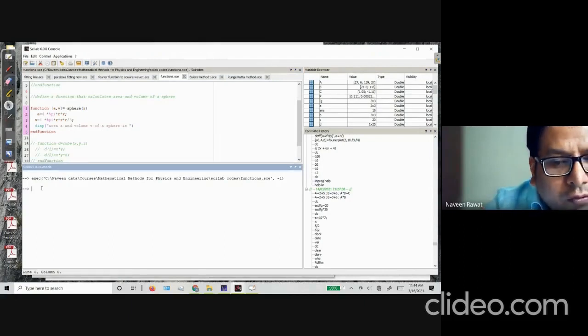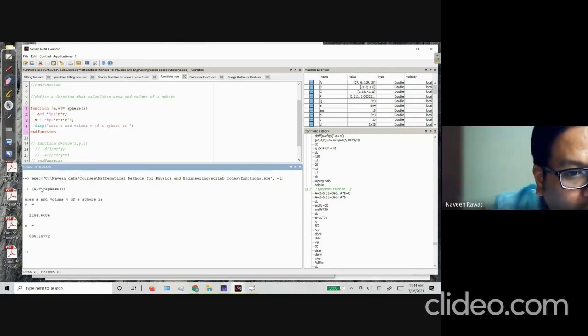Now when I want to call this function, I have to again type a comma v. This time I have to type everything that I've written, and say sphere, and now let's say sphere of radius 8, which could be centimeters, could be millimeters, whatever. If I execute this now, it is going to calculate the area, and it's going to calculate the volume. You see, both of the quantities it's going to calculate at the same time.